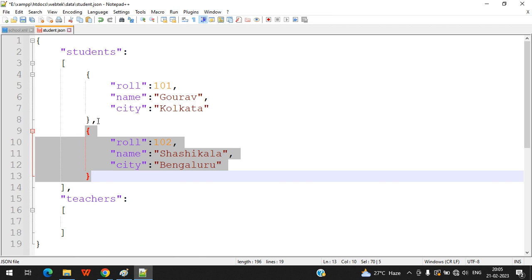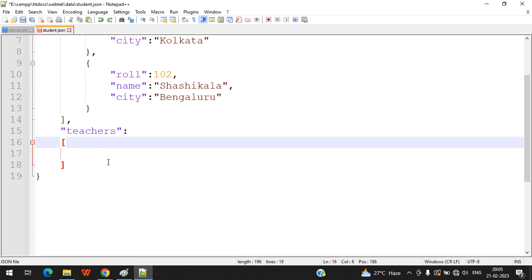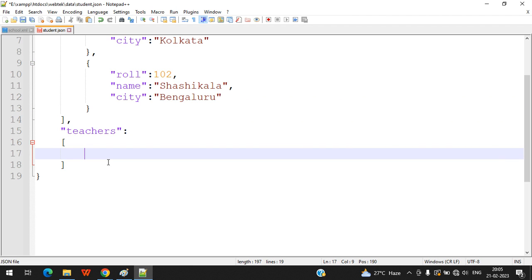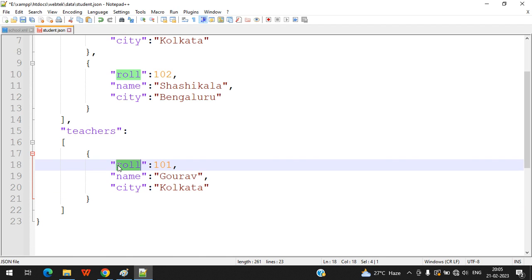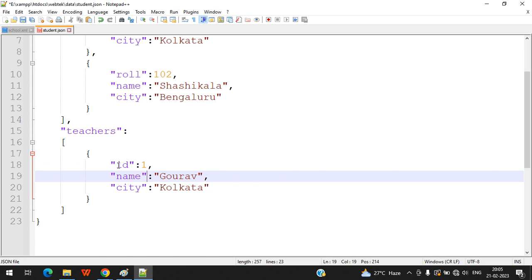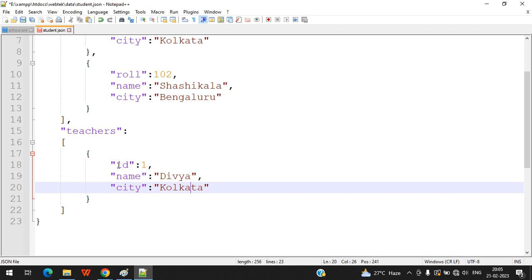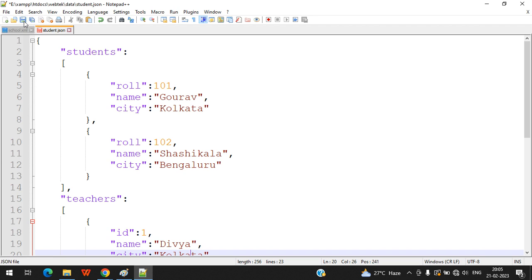Okay, in teacher, you will have some teachers the same way. For teacher, it will be ID, and so on. So this is your complete JSON object.